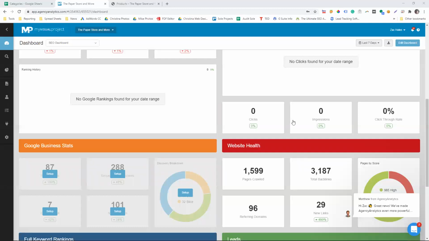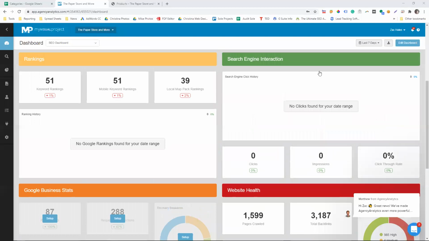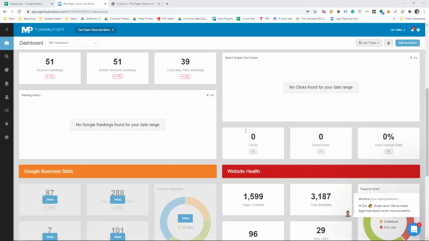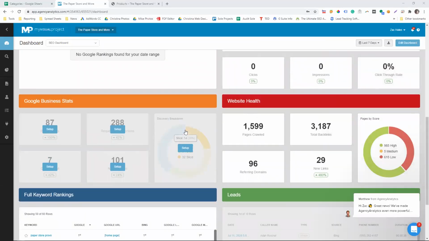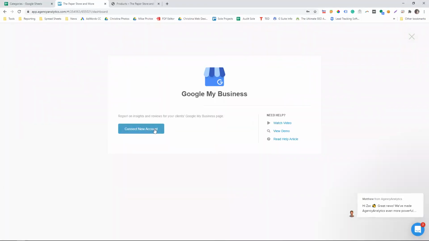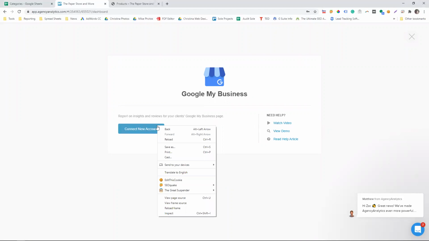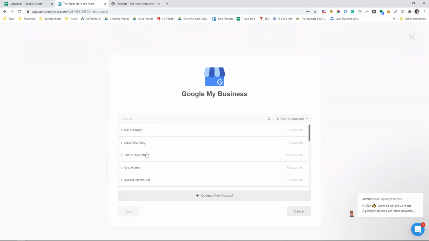Since again, it didn't have data in there and it'll take a little time for that data to build, we'll see this once the data is built. He said he also gave us Google My Business, so we're going to see if we can get that connected.